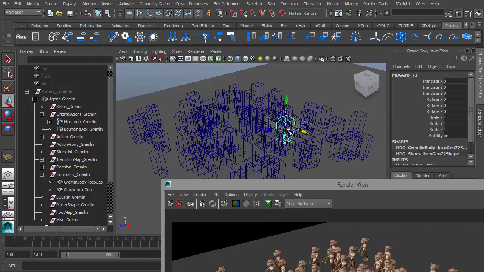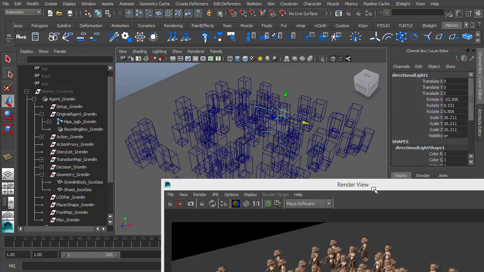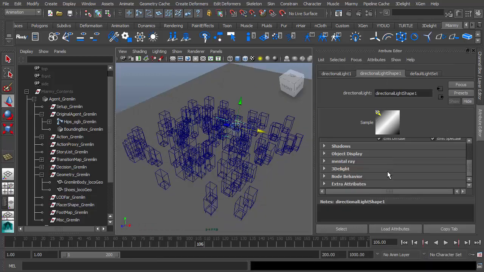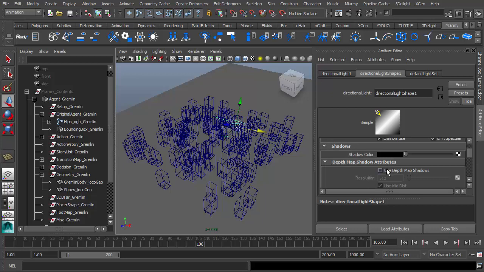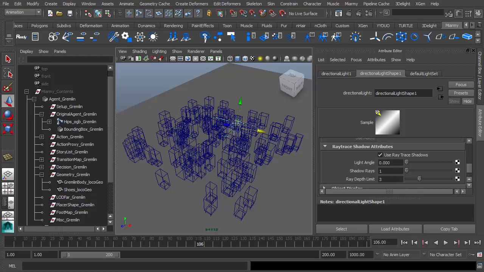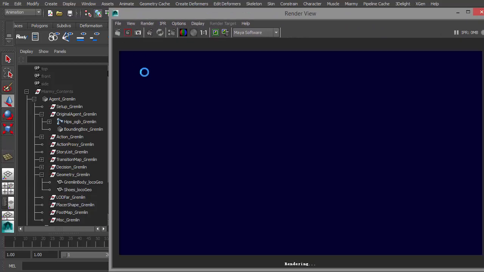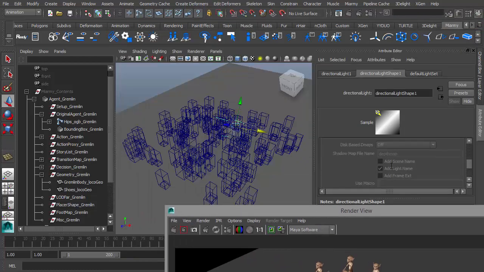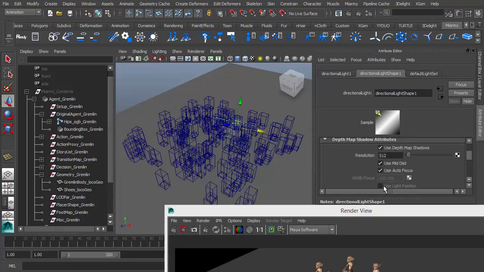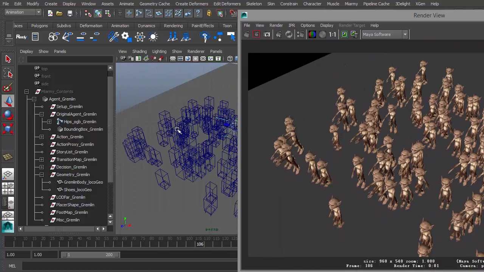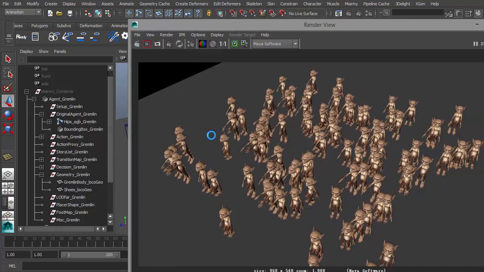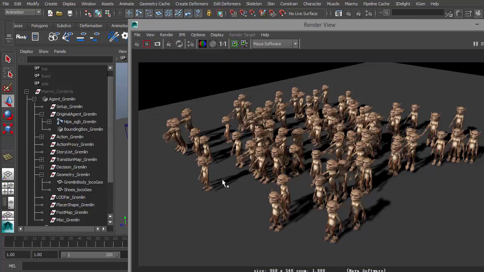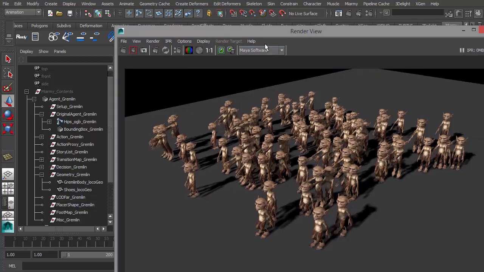And let's put some shadow here. Select the light, press Control A, and select the shadow. As this is a directional light, we just use the raytrace shadow here, and render this again. Change the direction here. Okay, you can see that the shadow has been rendered, and then you can of course use other renderers as you wish, for example V-Ray here.